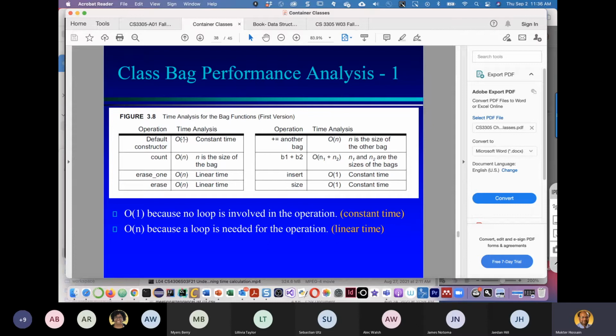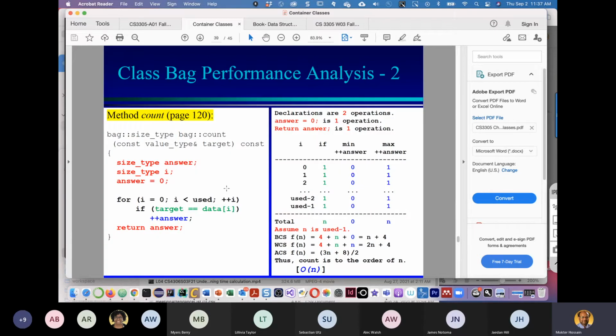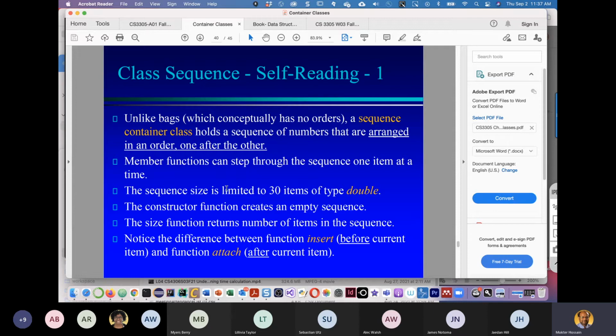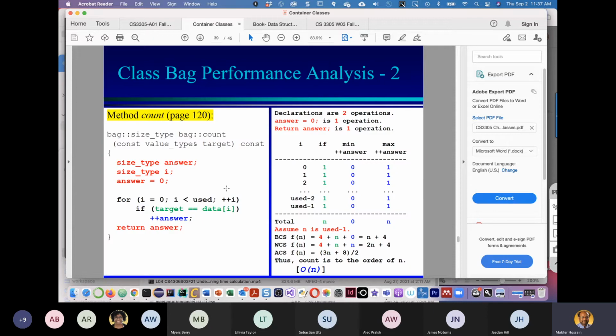Big O(1) means constant time without any loop, but big O(n) means it takes a variable amount of time. That means there is a loop, and it depends on the size of the elements. These are the demonstration, the count method, then the analysis. Please go through this slide.